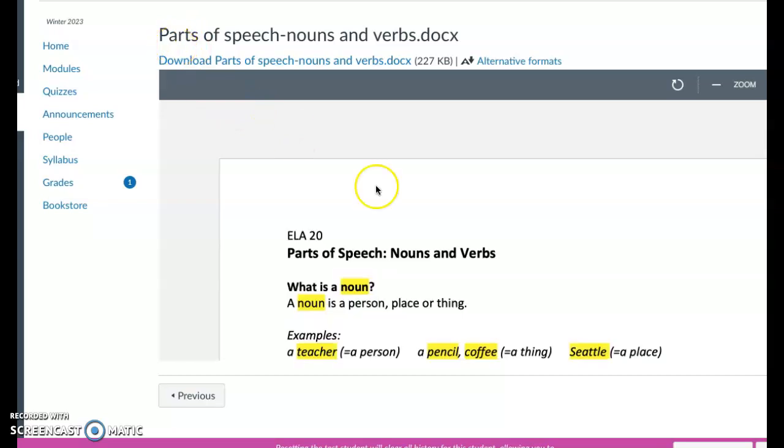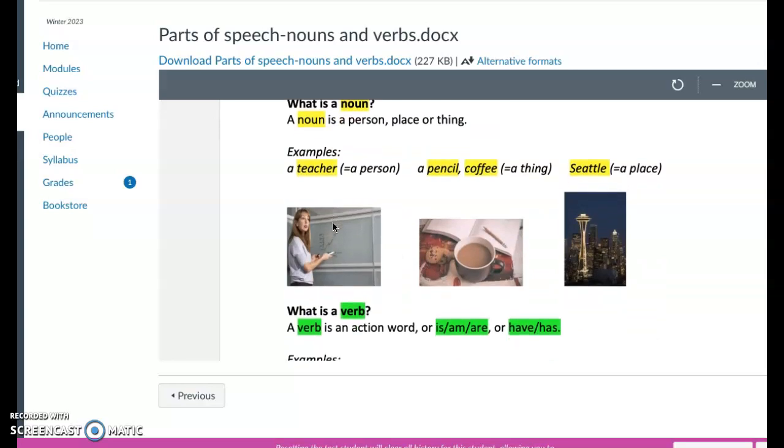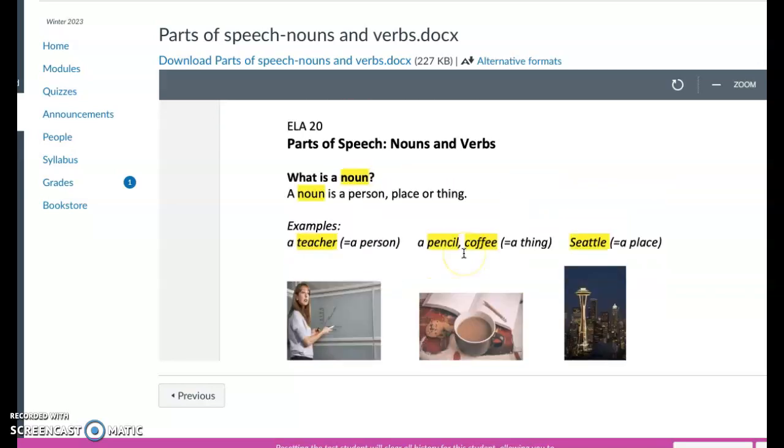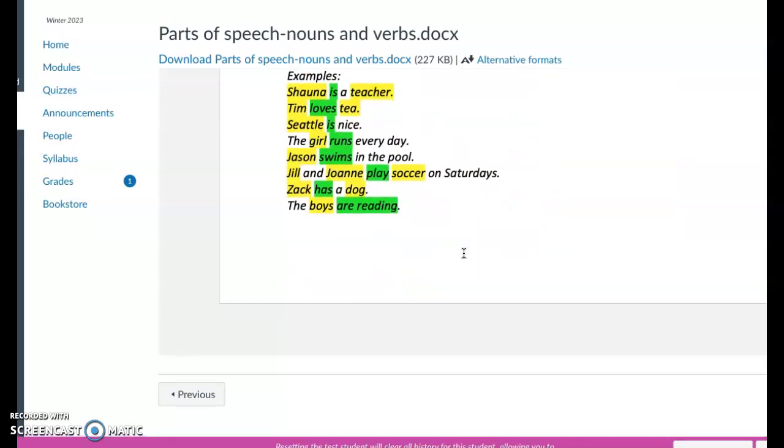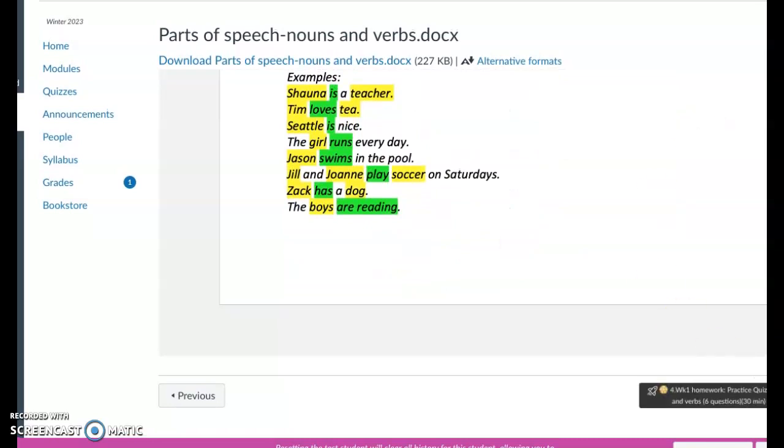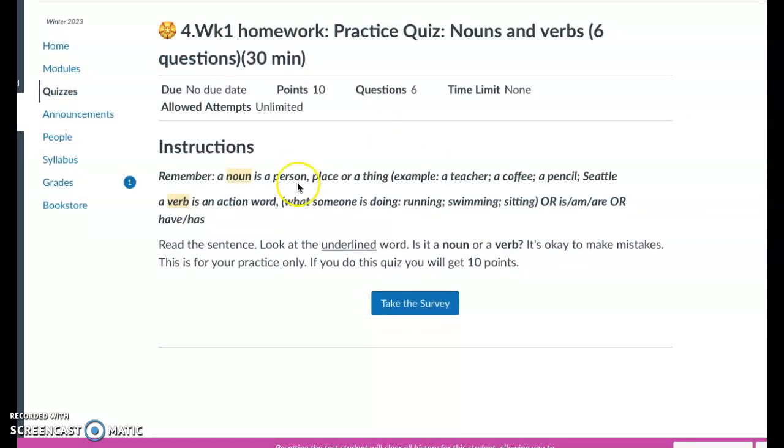You're going to read. This is just a page to read. Okay, so please read this. This is all about nouns and verbs. You're going to read carefully. When you're finished reading, go to the next page. And here already we're on page 4.